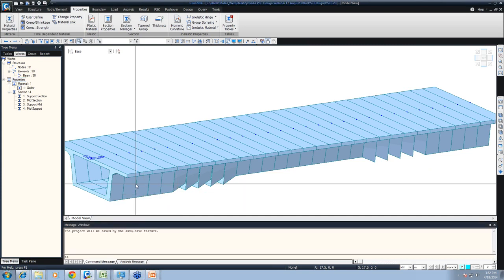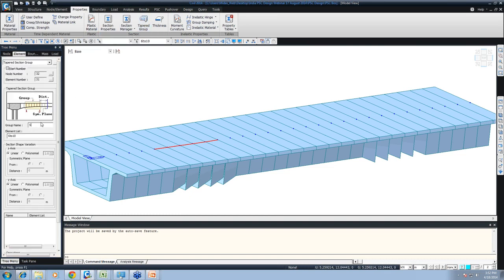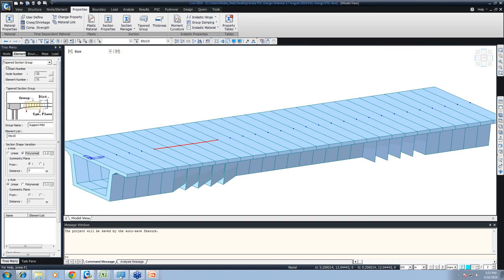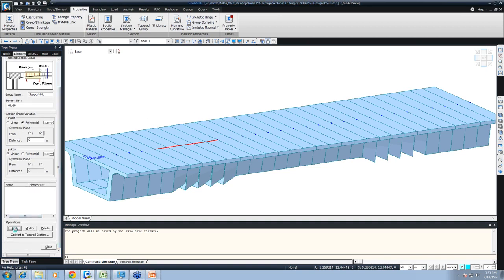So we select mid section, we select support mid. Sorry, we go to properties, tapered group. Here we write support mid. If you carefully see this diagram, the tapering is done from this plane, so the tapering will be done in this direction, from J to I. I will give a polynomial of 2 degrees, from J at the distance of 0 meters, and then click add. So this becomes completely tapered.